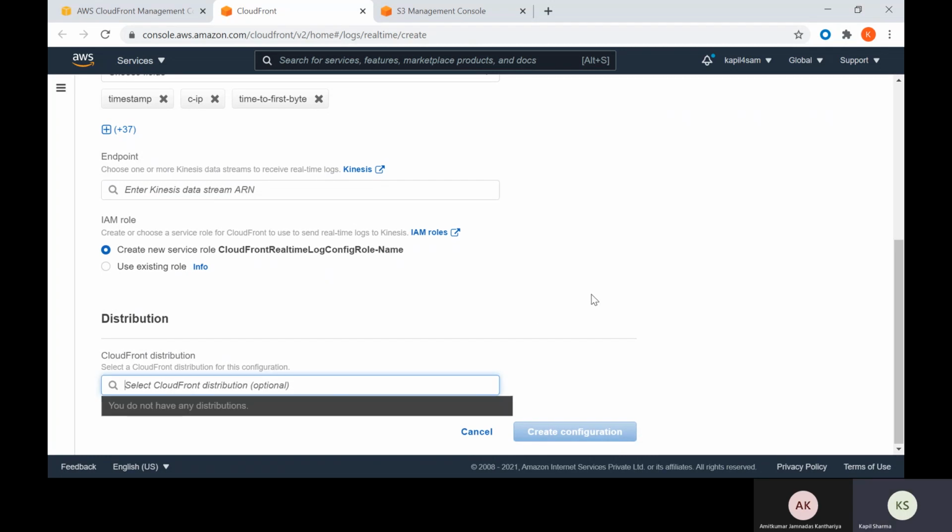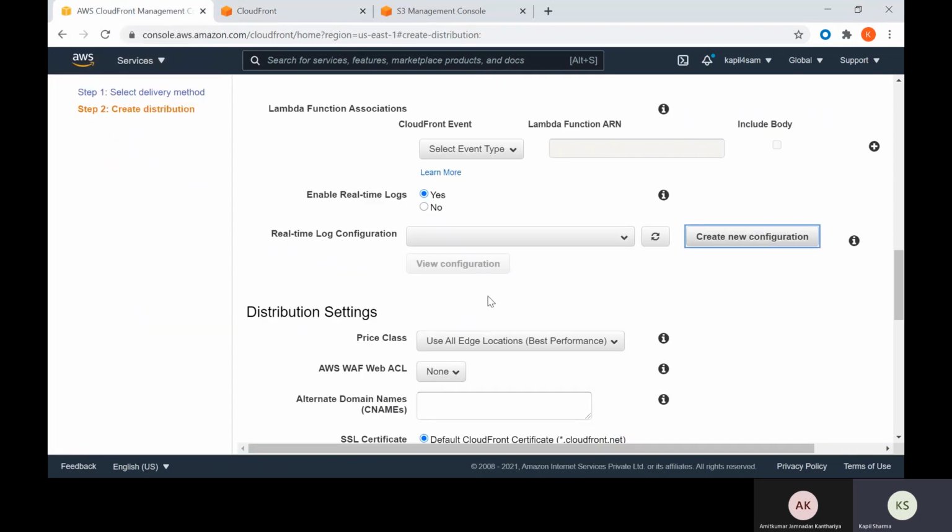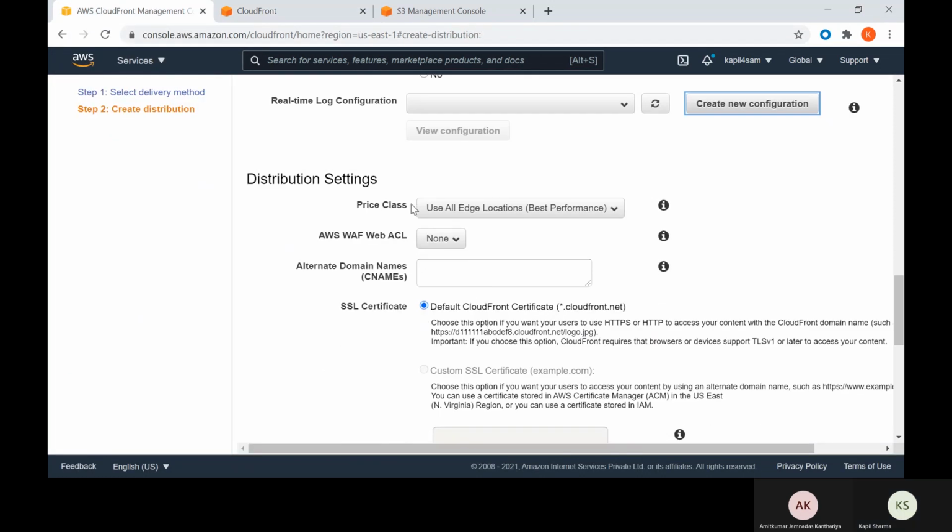Then distributions, if you have any distributions available, you can choose that. This distribution is like the CloudFront distributions which we are going to create, right? So this is a distribution.